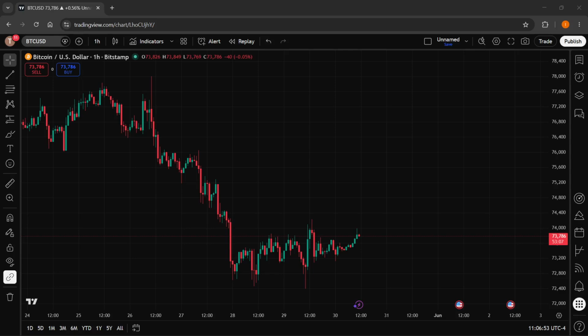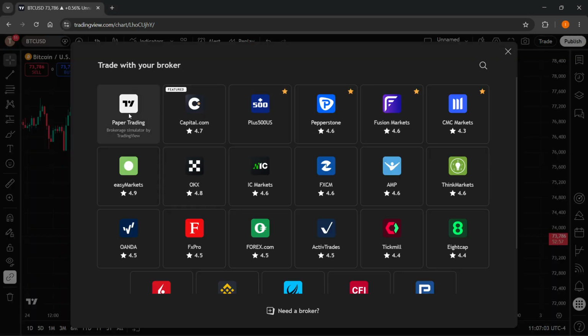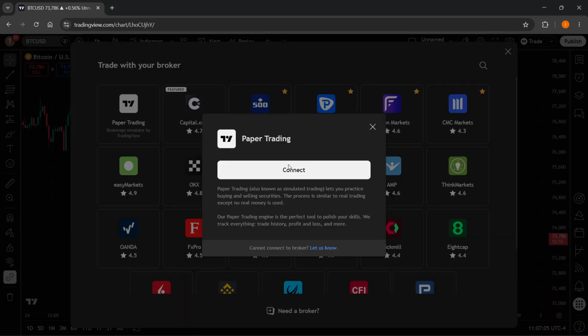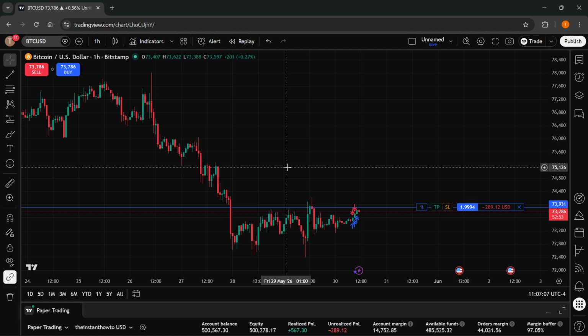In this video, I'm going to show you how to set a stop loss and take profit in TradingView. Now, the first thing you want to do, you want to go to this trade button top right and connect to your broker. Now, I'm assuming you have done this already. I'm just going to connect to paper trading right now for this tutorial.